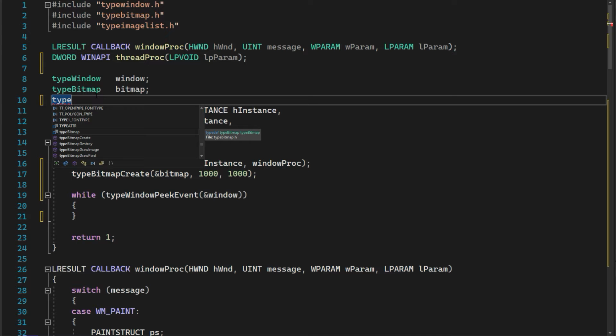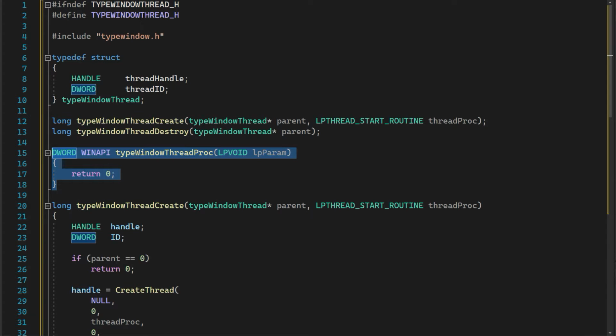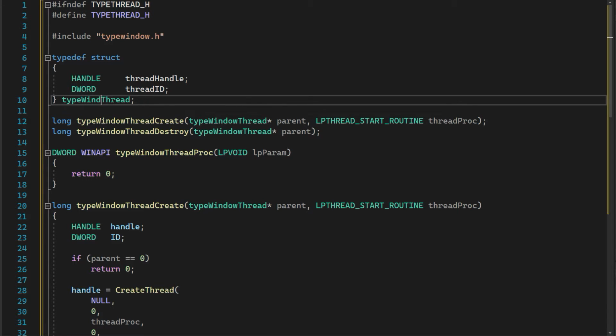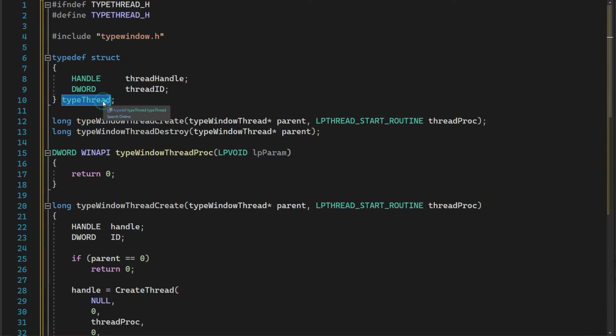Maybe I should call it type window thread. I really don't like the idea of calling it a type window thread. It just takes so long. Rename it. Type window, type thread.